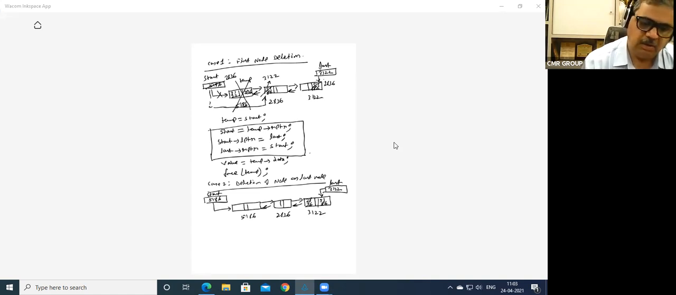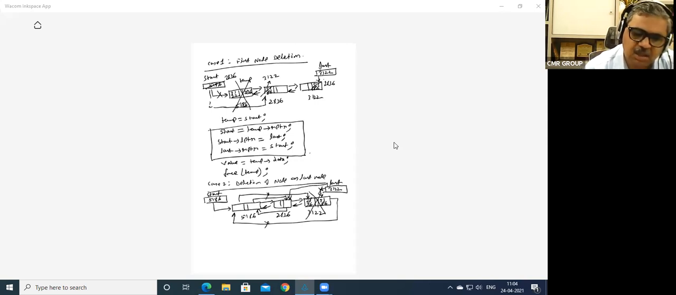Now, what we have to do is this link which is there and this link which is there actually is breaking. All these links are breaking, right? So after that I have to establish the link between this and this. And also from this last onwards, the link is going to come here. So this 2836 is the previous node address. So this has to be overwritten in the start at the last. So this is going to be 2836.